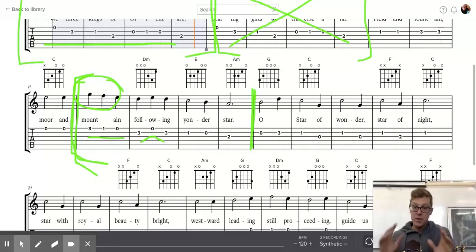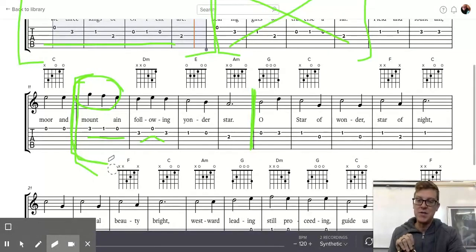Okay, so that's not too tough either, and you can use the tools that I already showed you about how to play it slowly and correctly until you feel comfortable with it. Let's try the whole thing from measure 1 to measure 16.